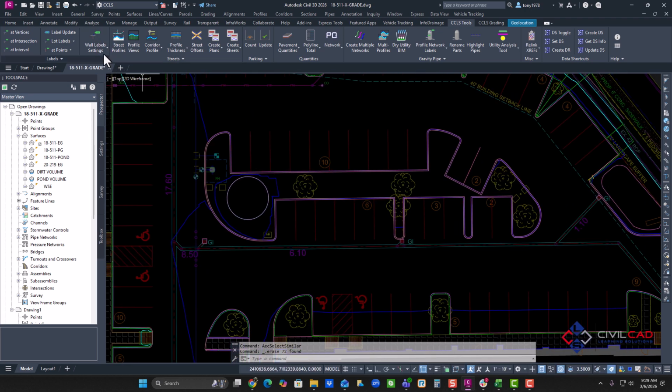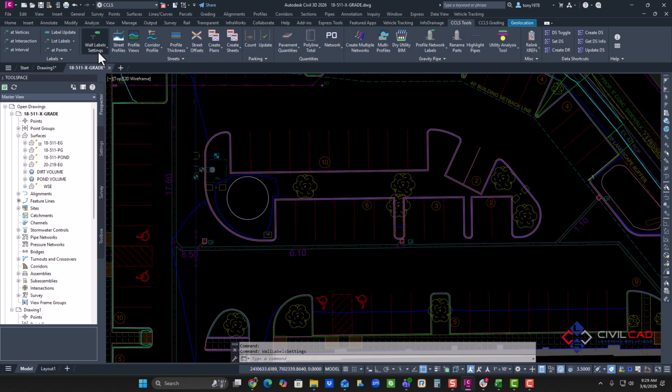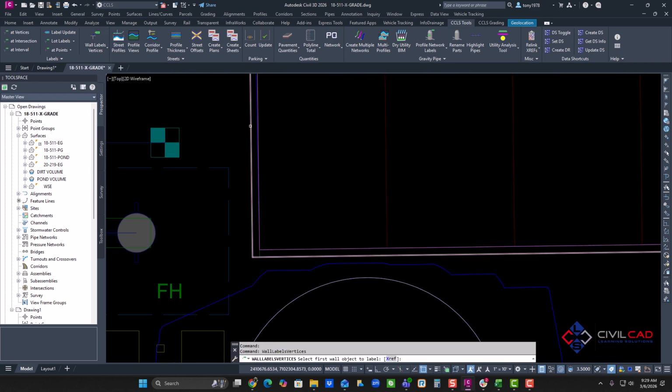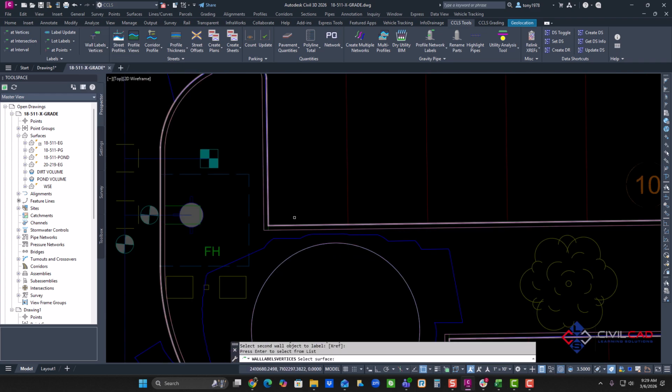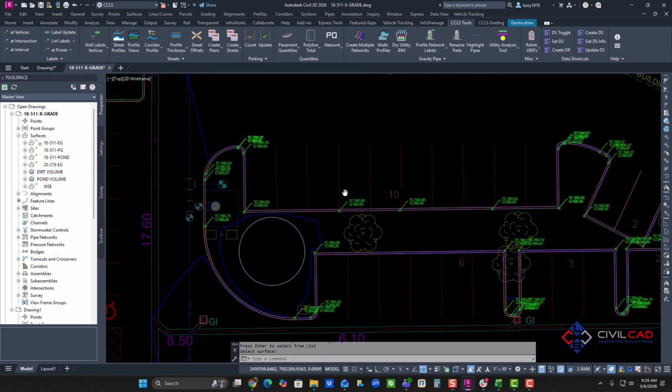label tool. So if we go to our wall labels, go to settings, wall label settings, you can set up a label style here, and we can help you create this label style. For example, here I'm selecting the back of curb first and then the gutter second. So I'll click OK and then I'll run the app. Label vertices, and then select the top or the back, then the gutter, then the surface. And there we go. As you can see, it created all the labels.